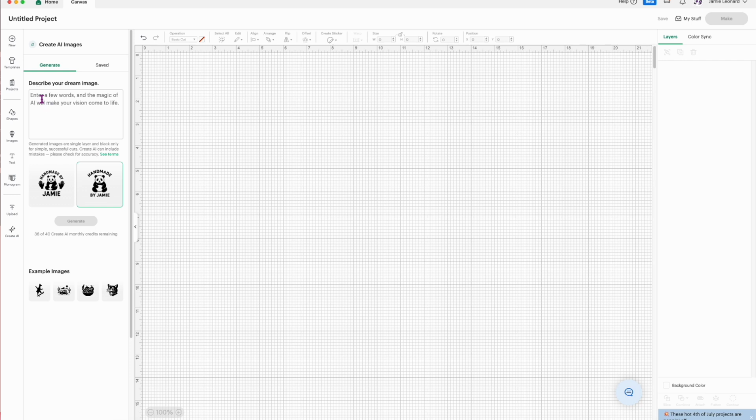Let's try, let's go with a panda sitting in a beach chair with the ocean and a sunset, and generate. Okay, so this does take a while.